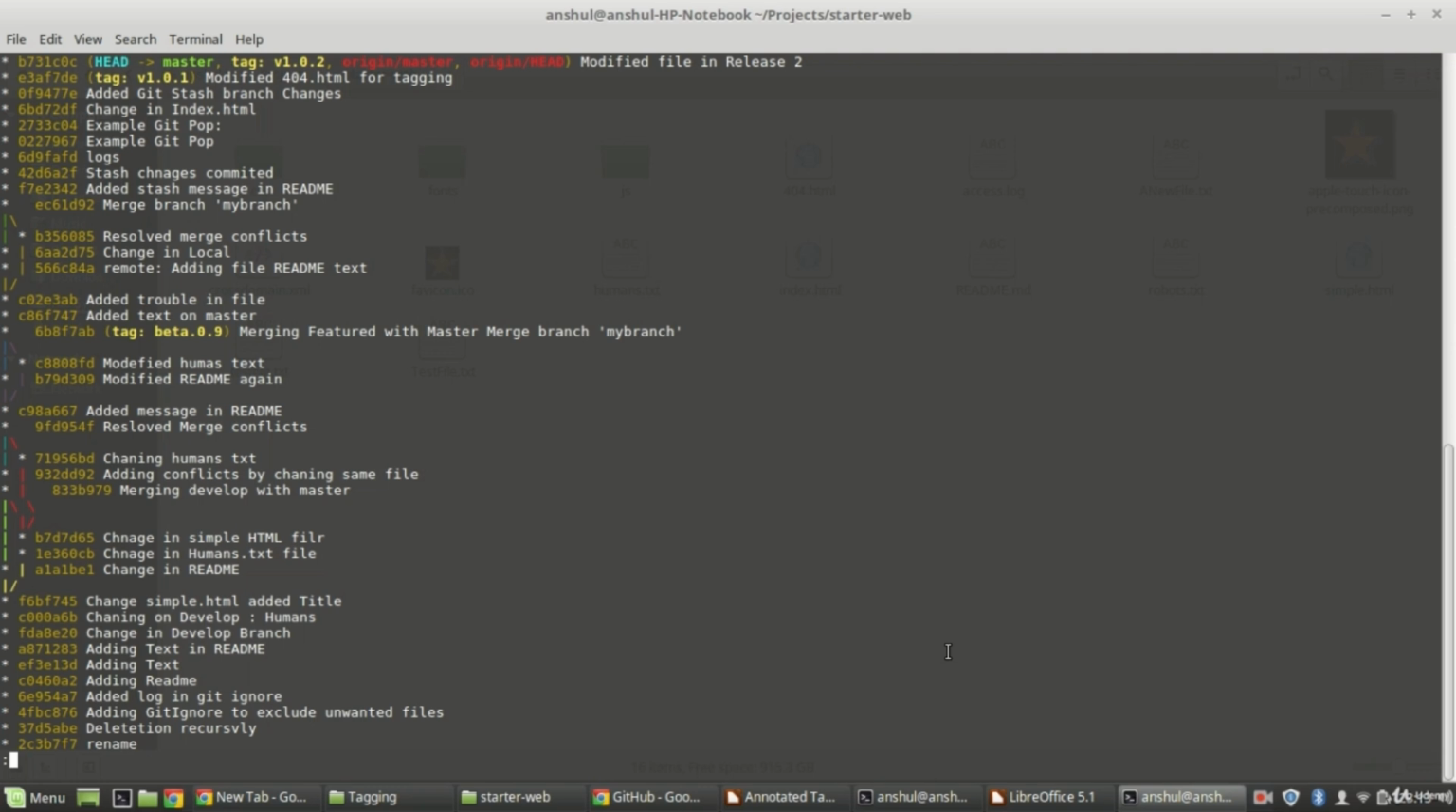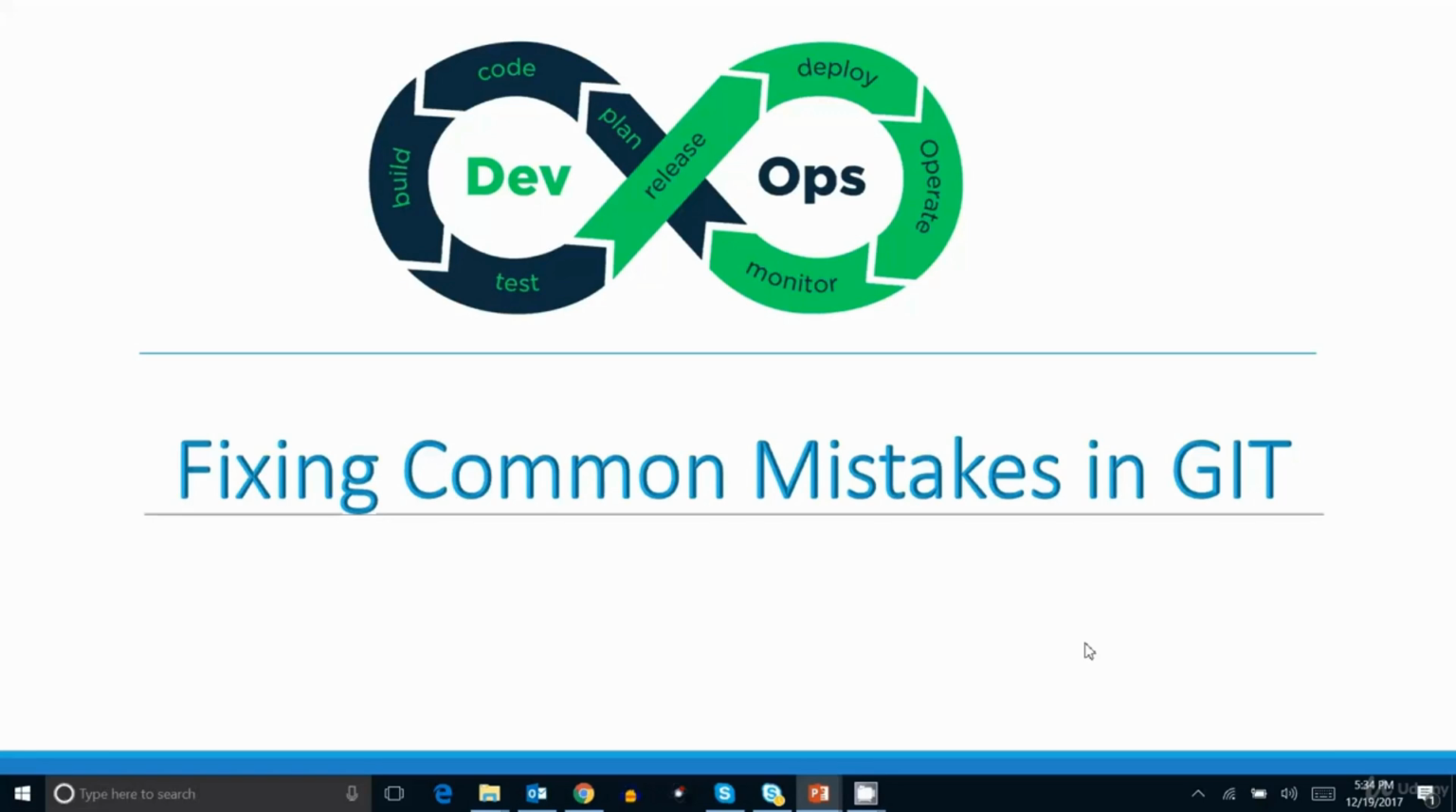But when we are dealing with the source code, when we are dealing with the production life cycle, there is no chance of a mistake. So you can't experiment on your work, right? You have to be definite about what you can use and what you can't. What are the common mistakes we generally make when using Git and how can we fix them?